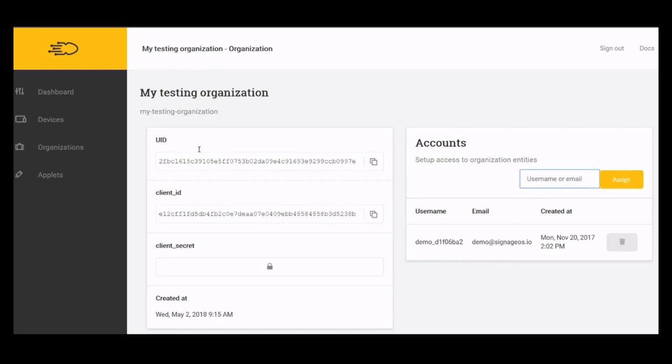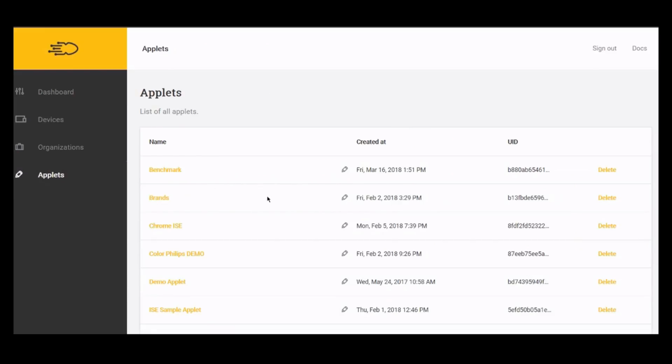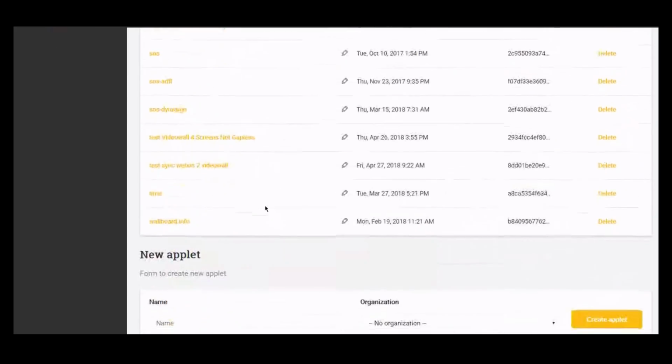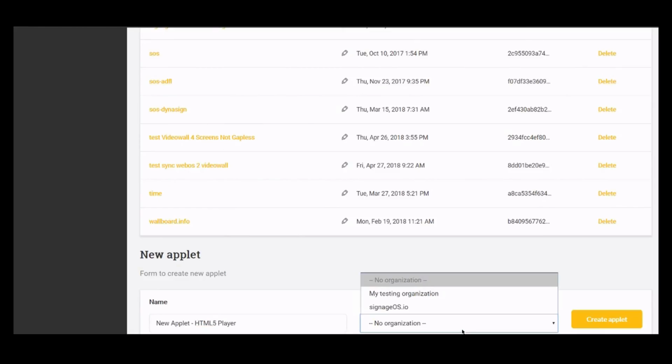Once you have the organization created, the next step is to navigate to the applets section and create a new applet. As you can see, we have many different applets listed within our dashboard. Scroll down to create a new applet. We will name this new applet, New Applet HTML5 Player. Then choose the organization you just created. By linking the organization to the applet, everyone in that organization will have access to the new applet.